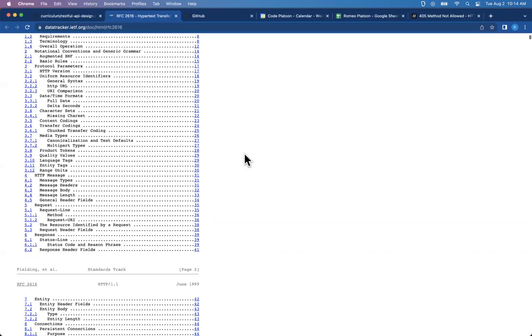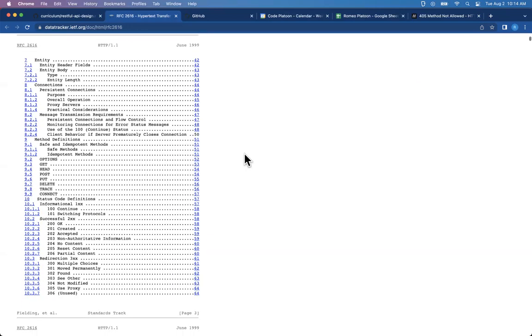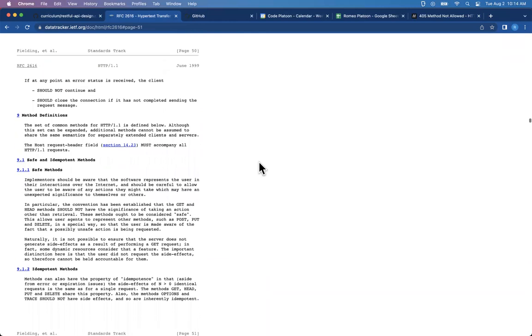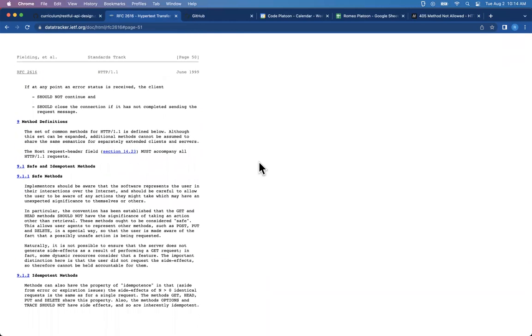If you look down in the table of contents, there's section 9 for method definitions. The next sections in the table of contents are safe methods and idempotent methods. Before it actually tells you anything specific about the methods themselves, it's breaking them up into these two categories. They're safe or idempotent, or things that are neither. So if you go back to the original definition of these methods, this is the most basic way that they are defined.